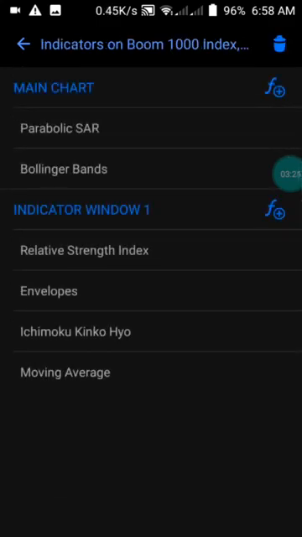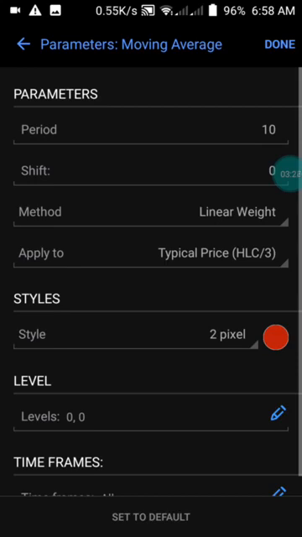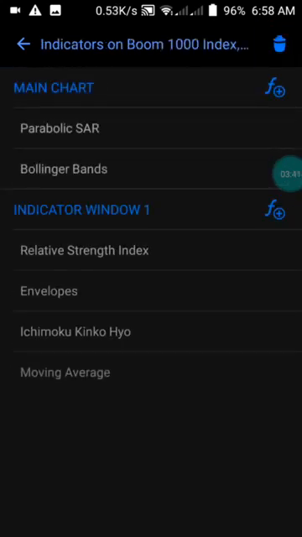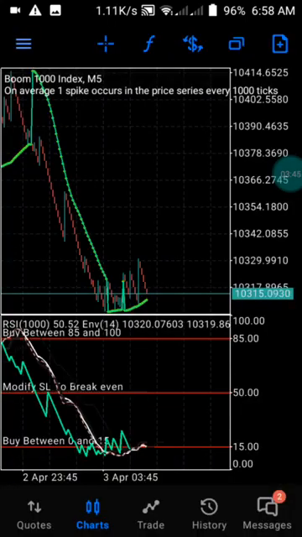Then we have the last one, which is the moving average. The moving average has a period of 10, shift of 0, method of linear weighted, and applied to typical price. You see that, and I choose red as my color here. You also can choose any color of your choice. So by doing this, you will now have this same indicator on your chart.